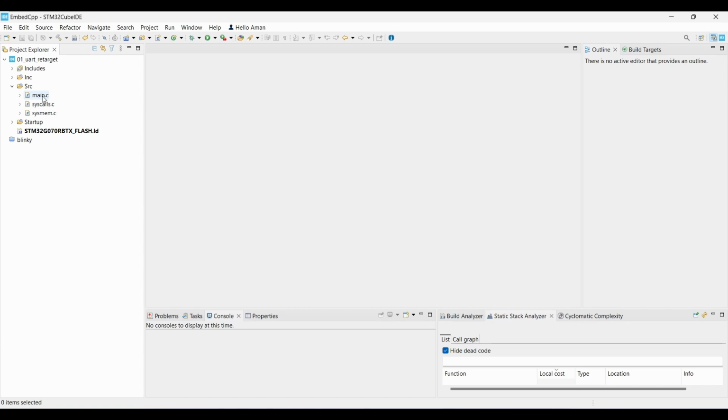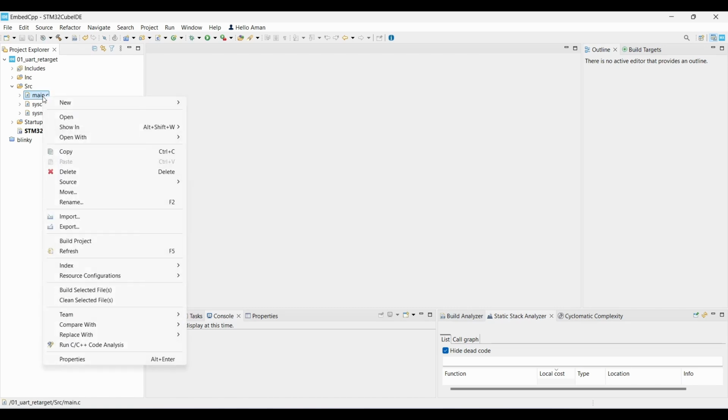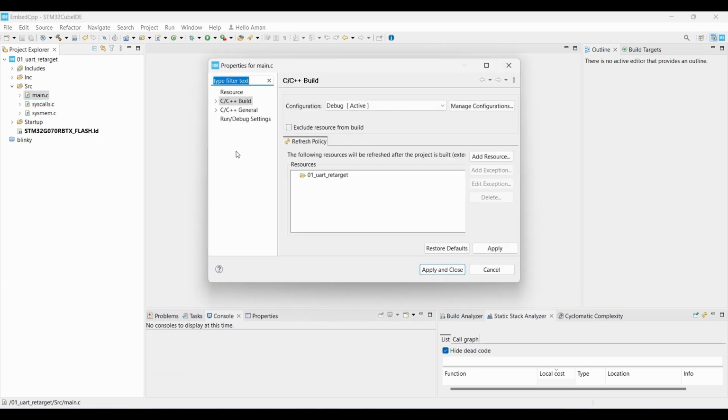First of all, we need to do some configuration in our project, and I will disable the main.c from properties: C++ build, exclude resource from build, apply and close.